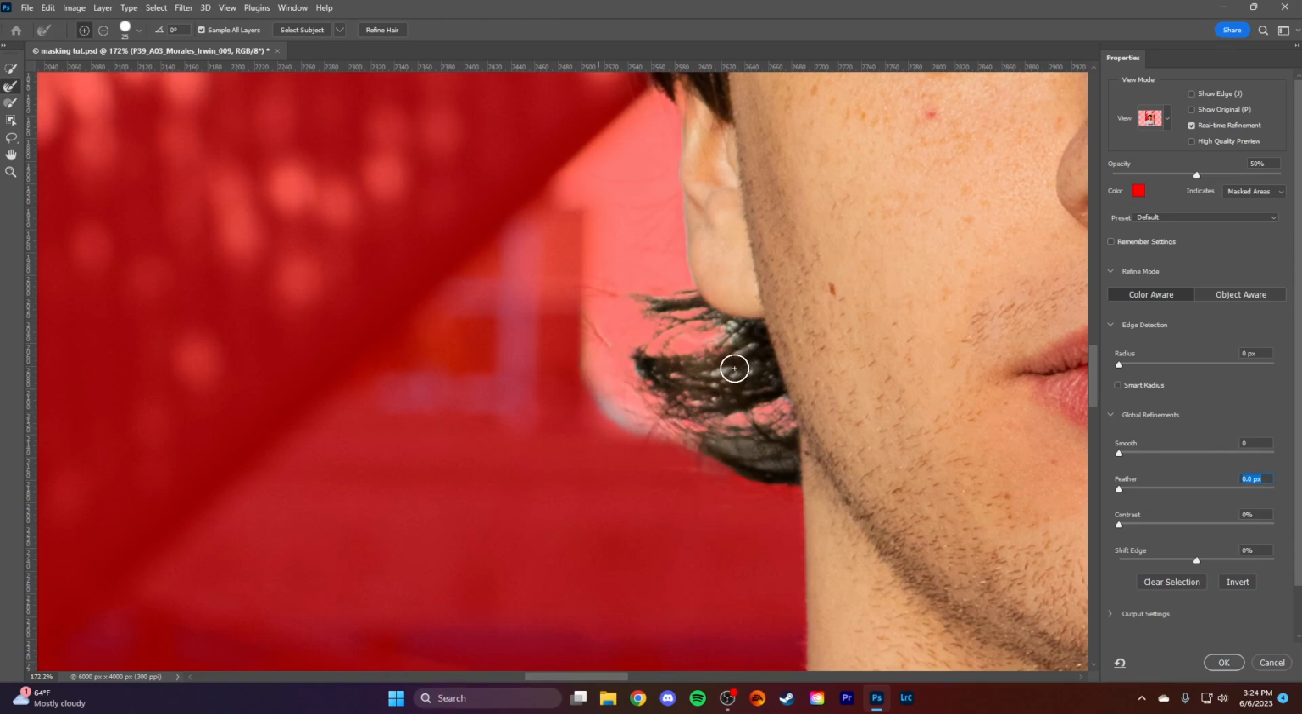As you can see, the hair is being selected out of the background. And you can always just use your brush and go back and touch up where you think you see more of the background than you need.